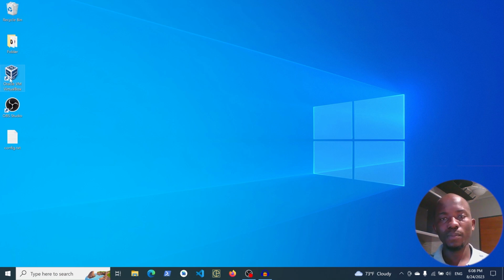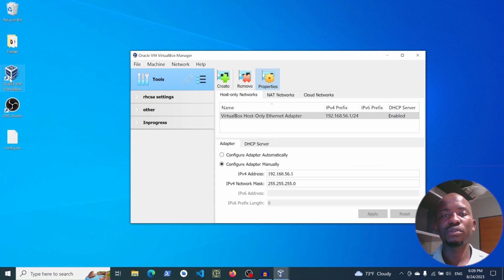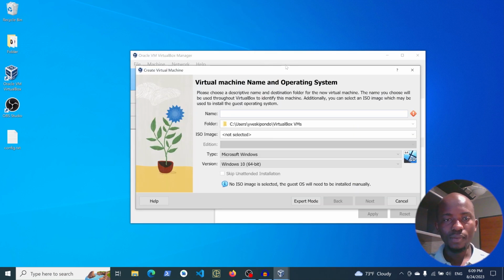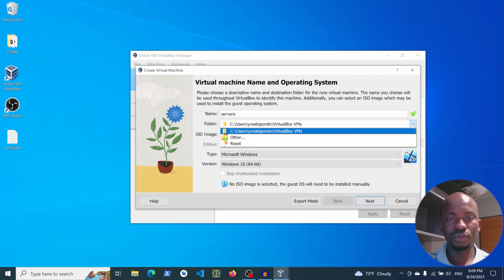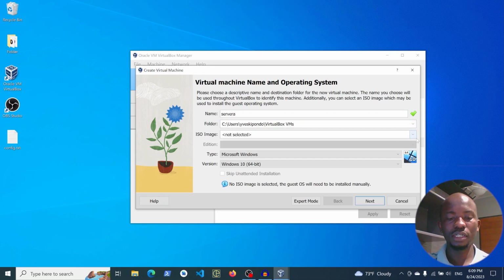I'll start by showing my working environment. I'm using VirtualBox to virtualize. This is the software which I'll use to create VMs, which allows me to create the setup or the environment which I will build to practice. I will start by creating the first VM. We'll go to New, and the first server I will name Server A.